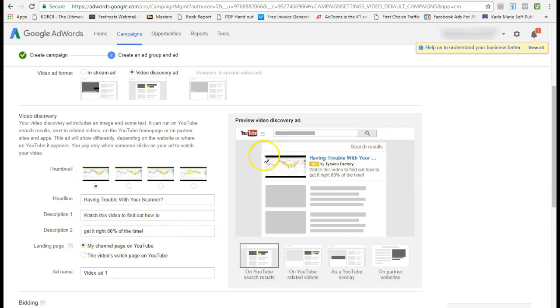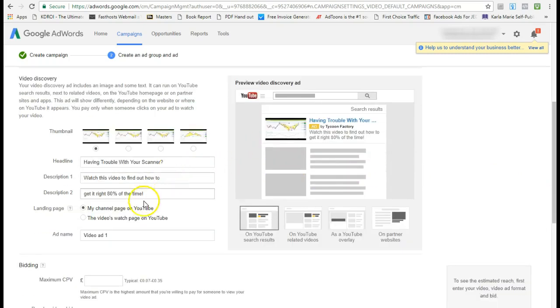the time. And as you can see, it gives you a little preview of what your ad's going to look like just up here. As we scroll down, it then gives you a landing page. So basically, if somebody was to click on your video, it will either take you to the channel page or the video's watch page. Now, what I do is I like to put links in my YouTube description. So I always select the video's watch page rather than the channel page.